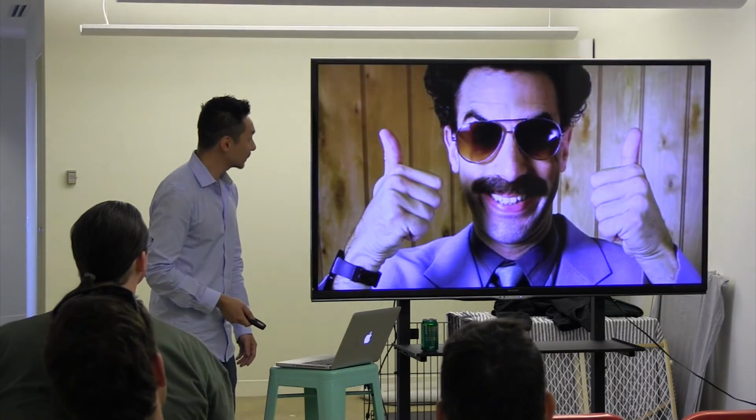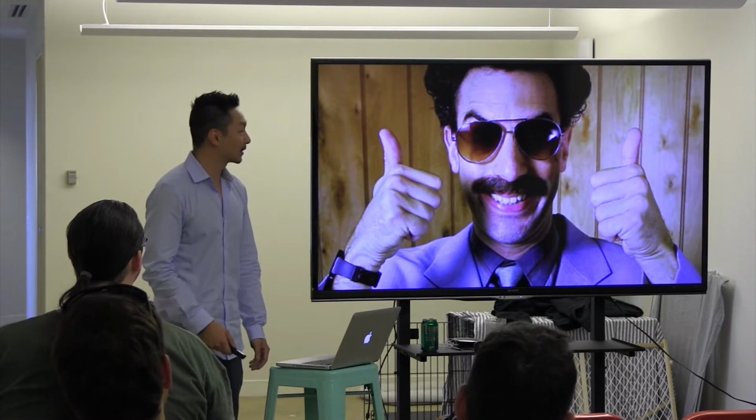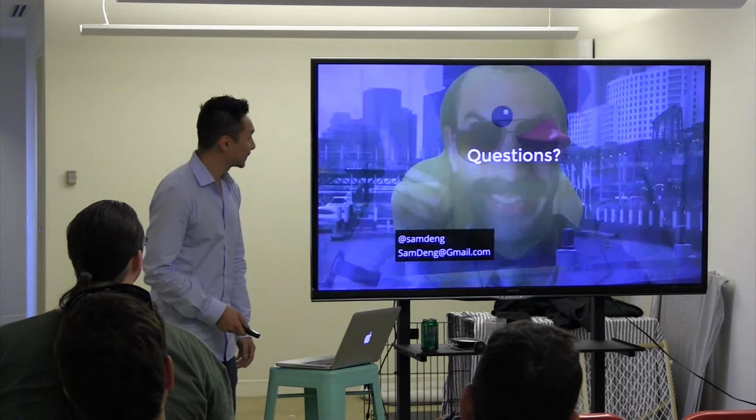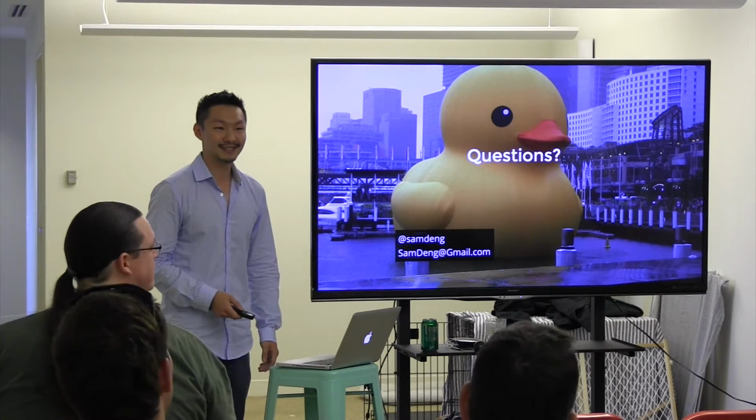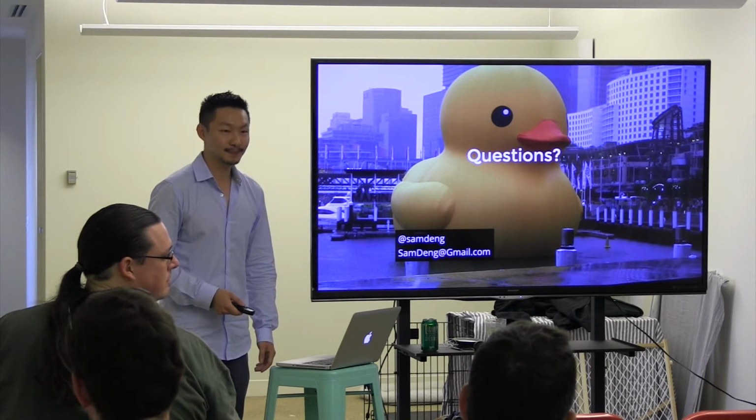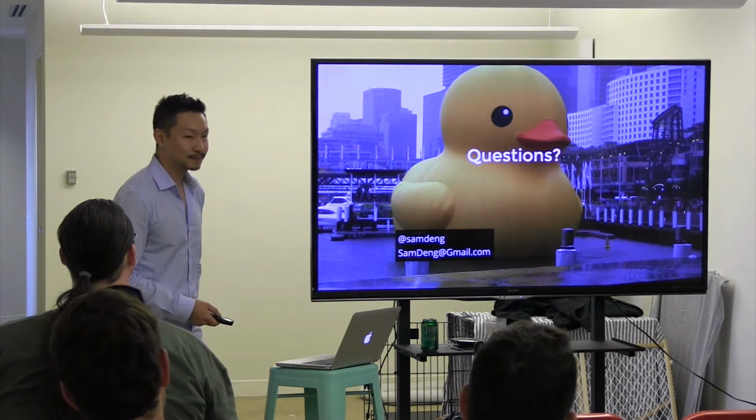So that's it. That's OAuth in a nutshell. Any questions? How does the source website know which access provider you actually have your account with?